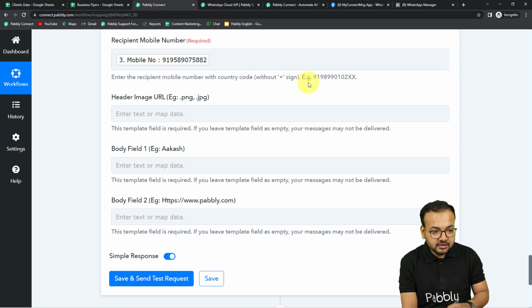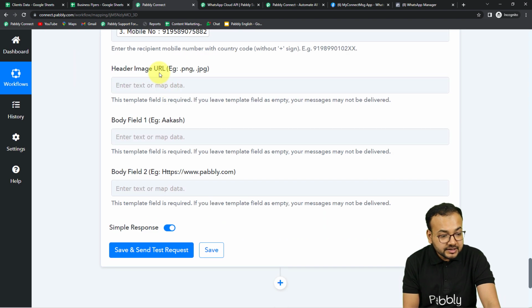So here you can see the number should be in this format with a country code, 91. This is for India. You can have different country codes, and without any plus sign. Okay, now it is asking for these.